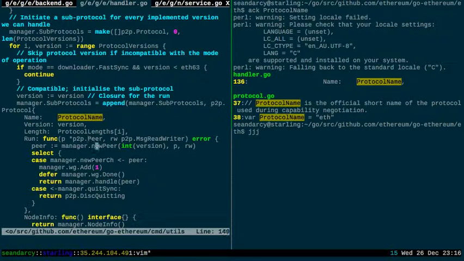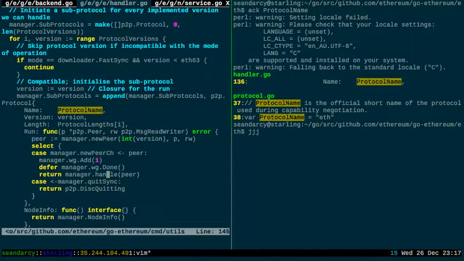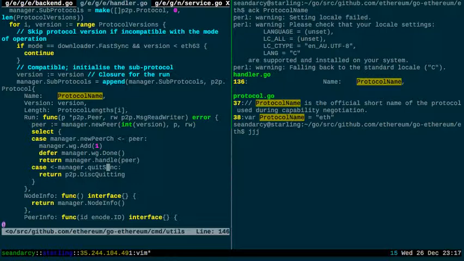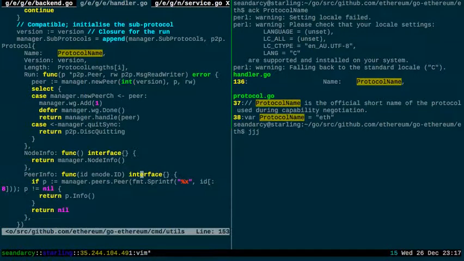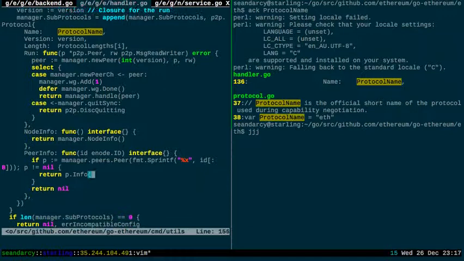So it gets a peer, they make a new peer, add the peer to the new peer channel, add it to the work group. If they receive it, manager.handle peer. Node info, peer info.